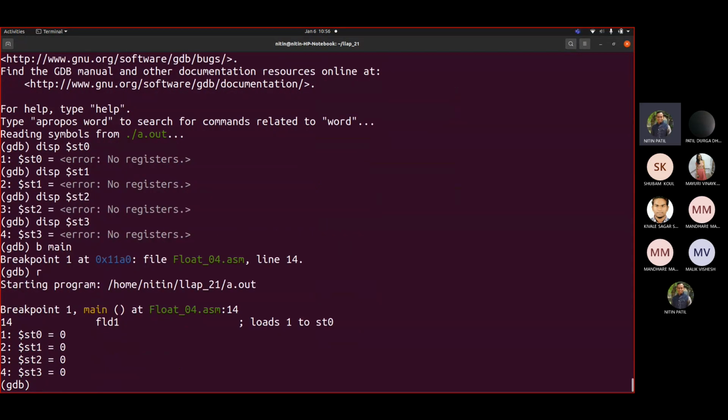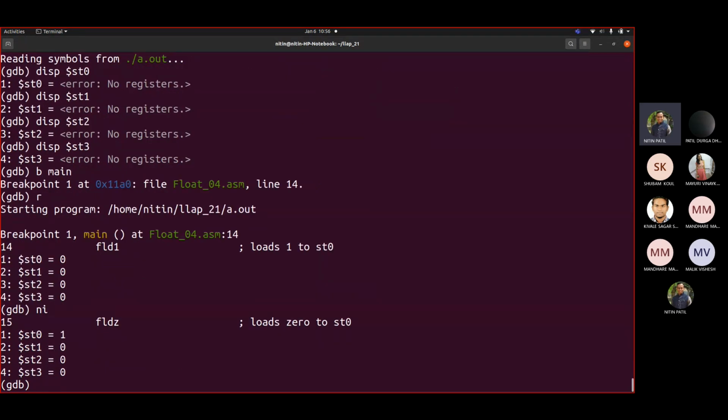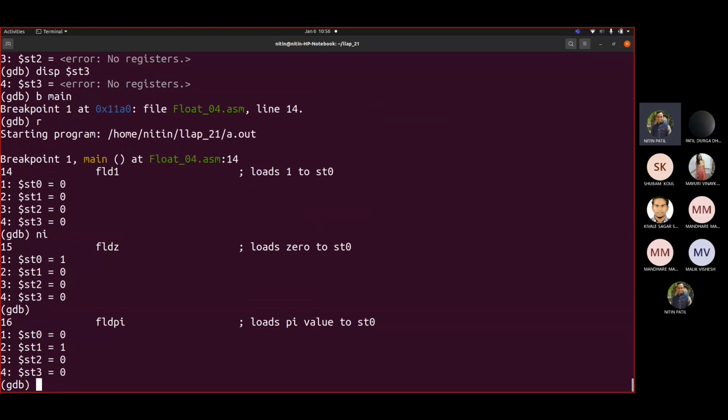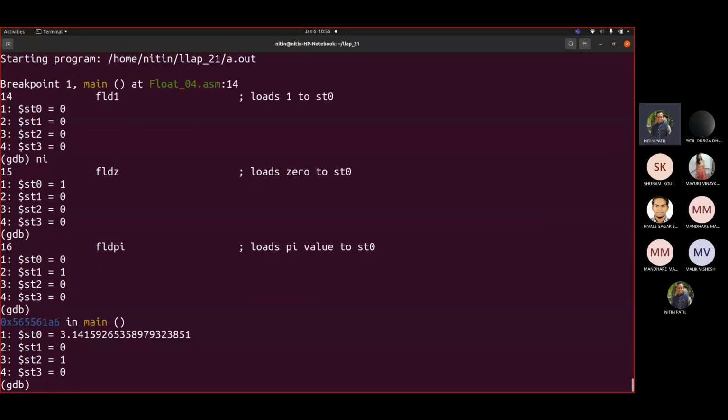Breakpoint main, run, next instruction. Now you can see that 0 was added, correct? And then FLD pi. Fine. So how many instructions have we seen till now? FLD, FST, FSTP, FADD, FSUB. Okay, now let us see.